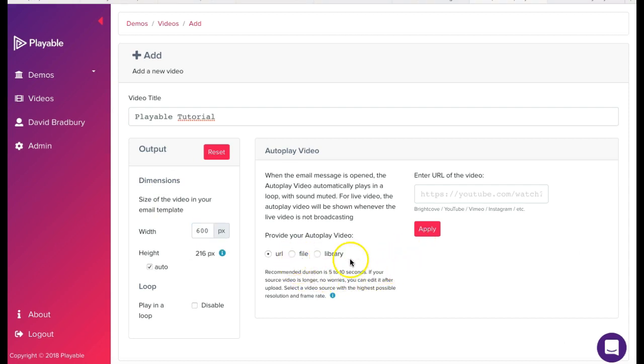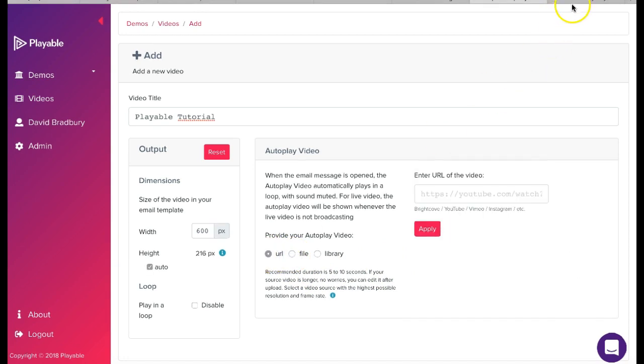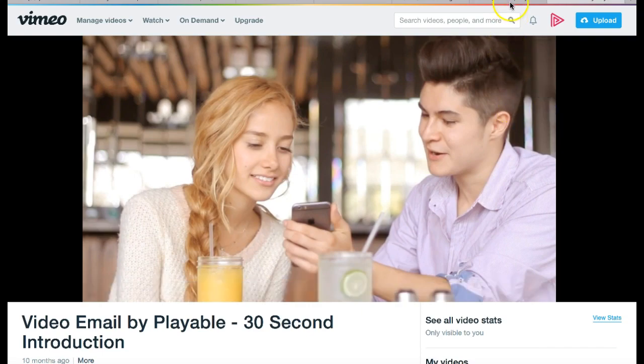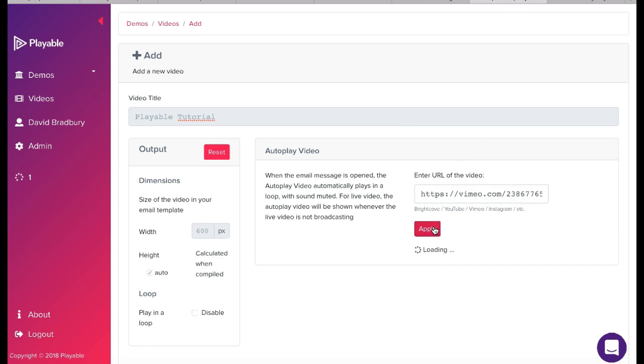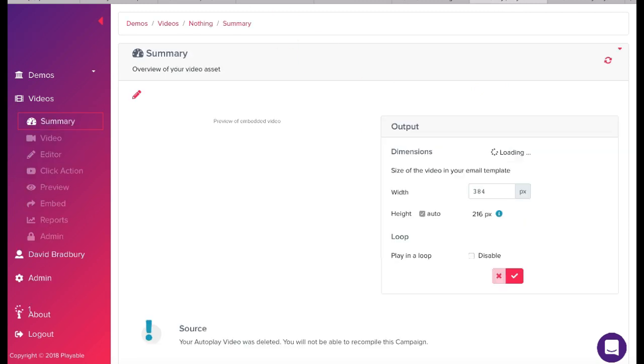We are now ready to upload our video content to Playball. We can upload content as a video file from our computer or a URL from a hosting platform such as YouTube, Vimeo or Instagram. Today we're going to use a Vimeo video. We simply copy the URL of the Vimeo video we wish to upload and paste it into the field, then click Apply. The upload time will vary relative to the size of the video.